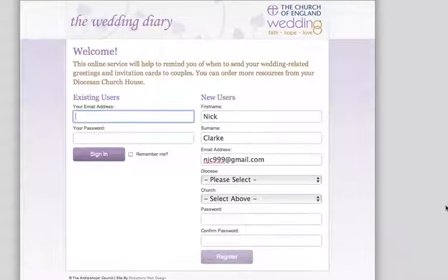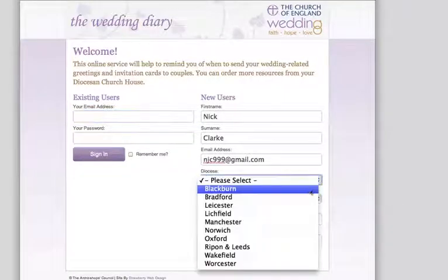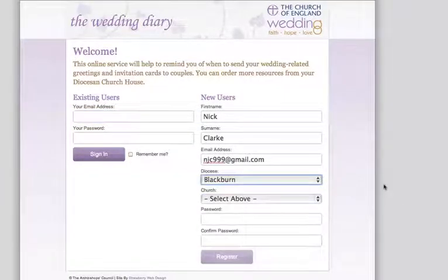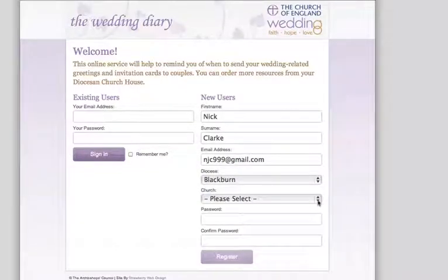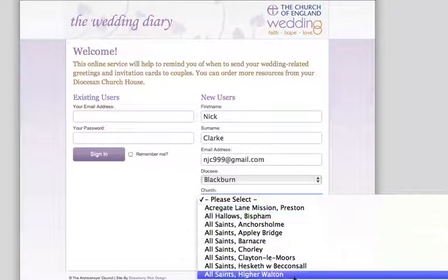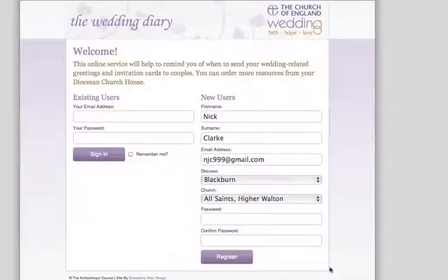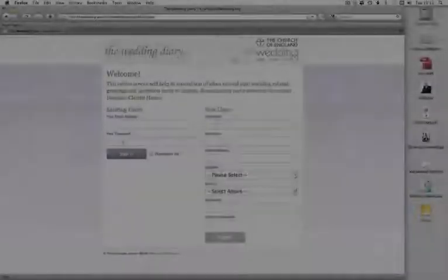When you've got this far, all you need to do then is select your diocese and an appropriate parish. And then to complete the registration, simply choose a password and click register. When you do that, you get a message on your screen saying that you've been registered and that you can go straight into using the system.